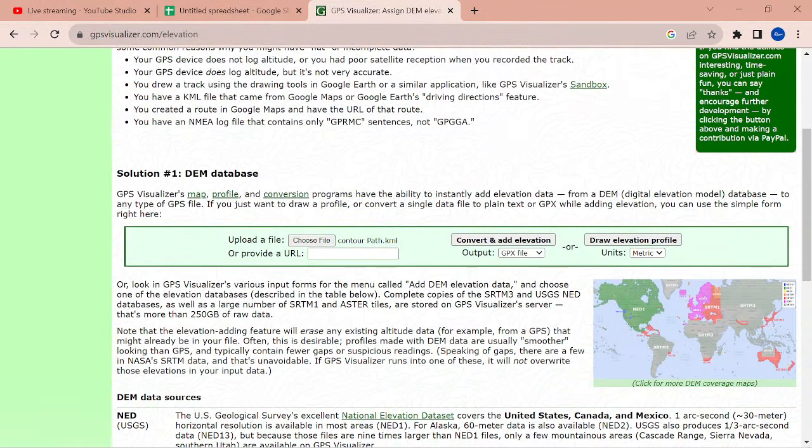This is uploaded, and on this side of the screen you can choose the output in which you want to extract, or save the resulting file. So I want it to be saved to Google Sheets or Excel so that I can get it in a spreadsheet format. So you click add elevation, convert and add elevation, and the next page is going to show up where it's going to give you the chance to save your file.